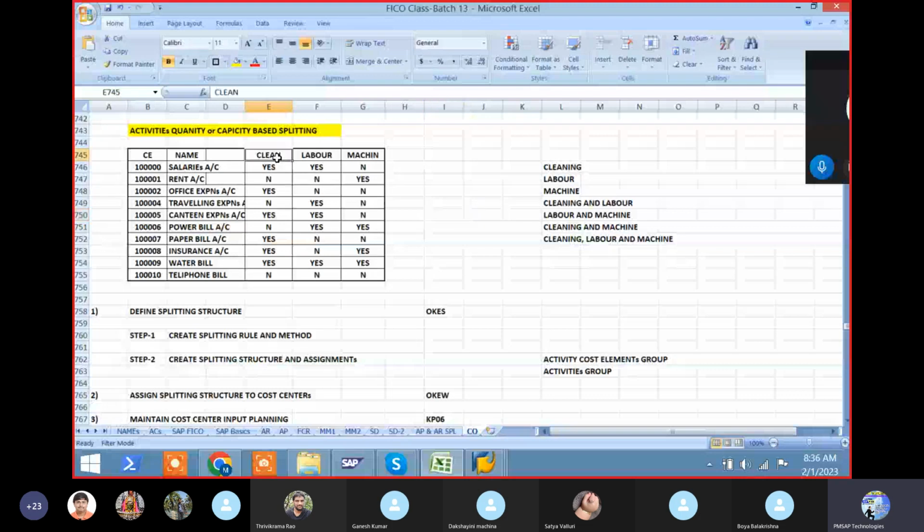So this is not fixed, just an example. You can create anything here. This is just for understanding purposes. I am using this structure for simple understanding, and I am going to set up this.